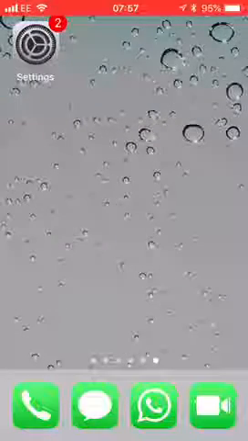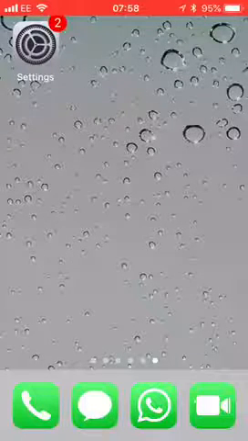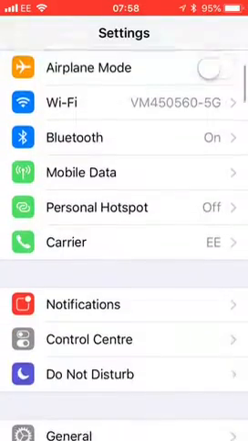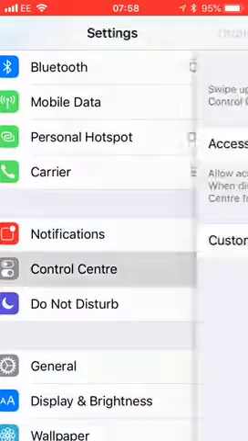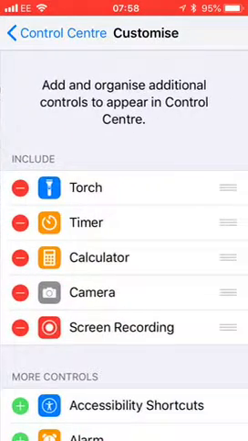Today I'm going to show you exactly what I do, how to screen record and get sound. First of all, if you've got an iOS device and it's iOS 11, if it's not, this won't work. Go into your settings, there we go, Control Center, then Customize Controls.